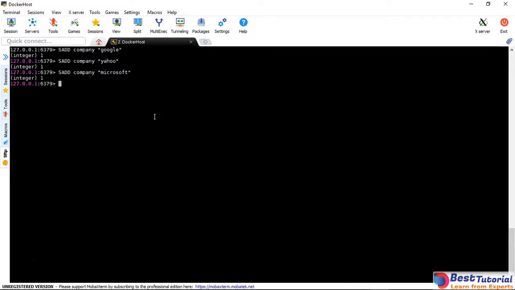Now suppose we want to see whether a particular value exists in a set or not. So we can use sismember. It's something like, is this a member of this particular key or not. Then we can give the key company, and we can verify whether Google exists in the company key or not. So it exists. Let's search for, let's say, Apple. So Apple is 0. That means Apple doesn't exist.